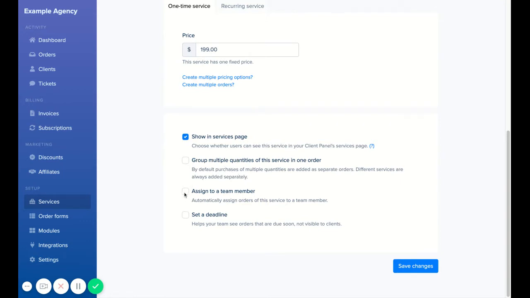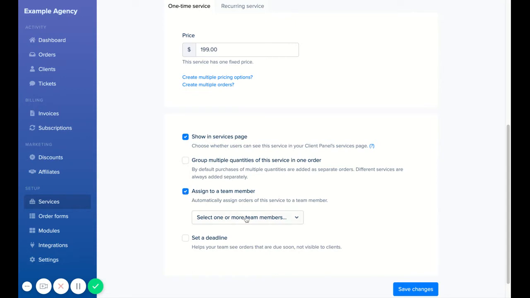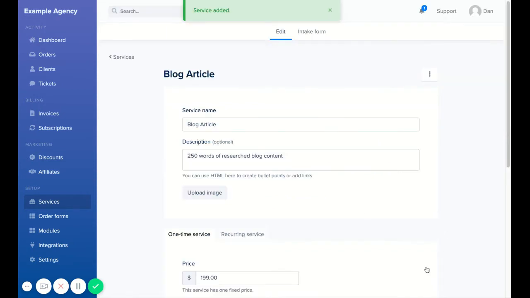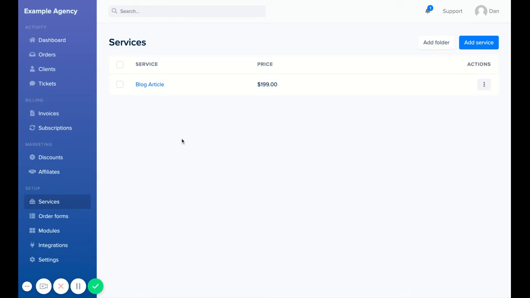If you want to assign to a team member, you can select this option here and choose your team member from a drop-down. And you can also set a deadline to help your team see when orders are due. This is just visible to your team, not the customer. Go ahead and click Save Changes, and you'll see we've gone ahead and set up our first service.